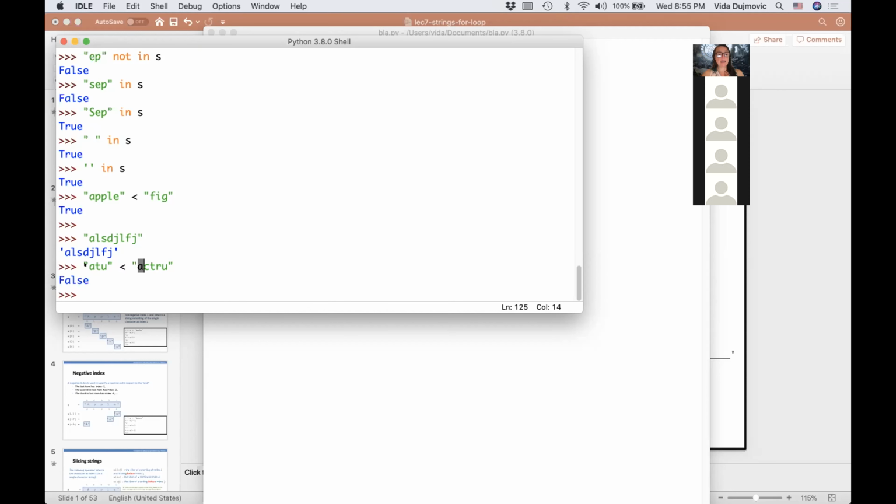Okay, so in this case, A and A is the same. You move to the next two. T and C are distinct. T should come before C, therefore T is bigger than C, so we get false here.